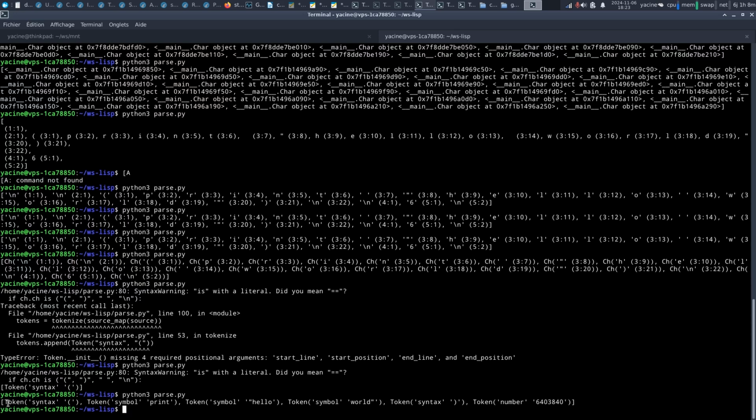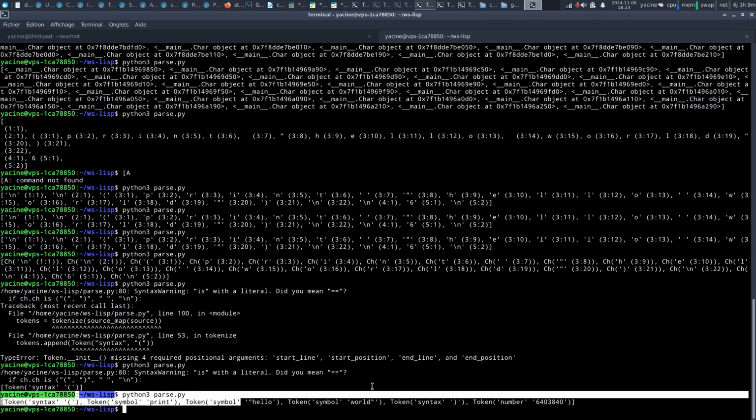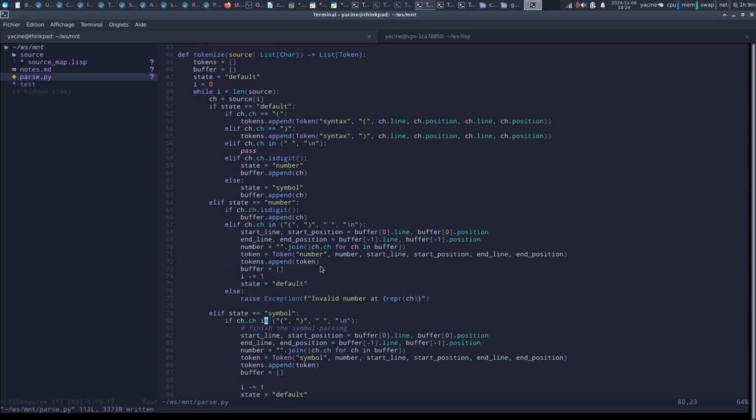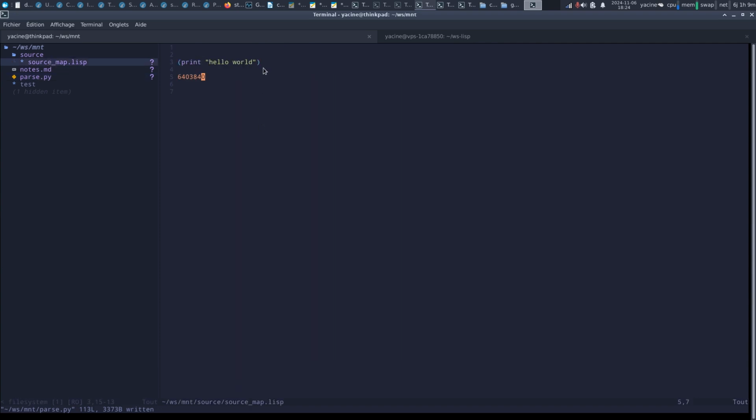So the tokenizer has recognized an opening parenthesis, the print symbol, and then we have another problem. There is no string. So it's recognizing the first quotes and hello as a single symbol, which is correct if there is no string. The quote character can be used as a part of a symbol. Same for world and quotes. And then there is a closing parenthesis, and then there is a number. So now we have to add a string parser.